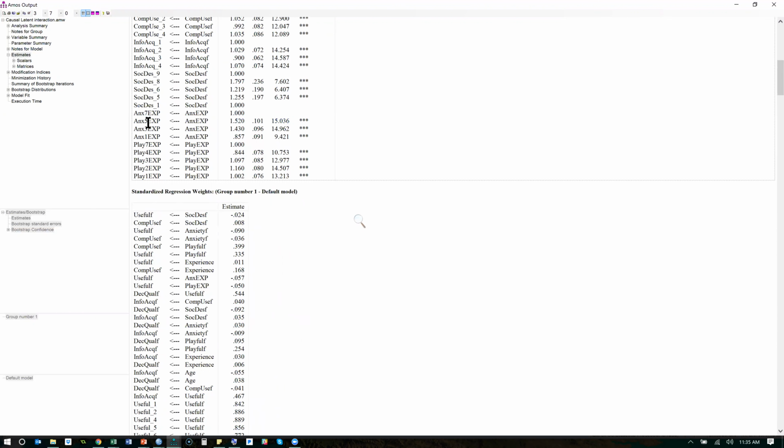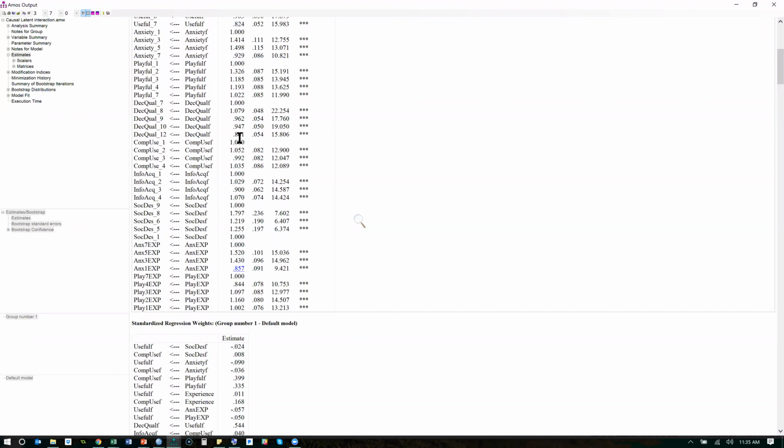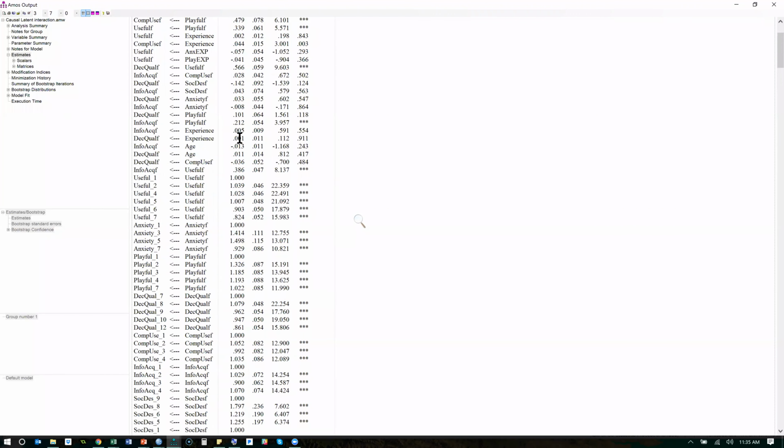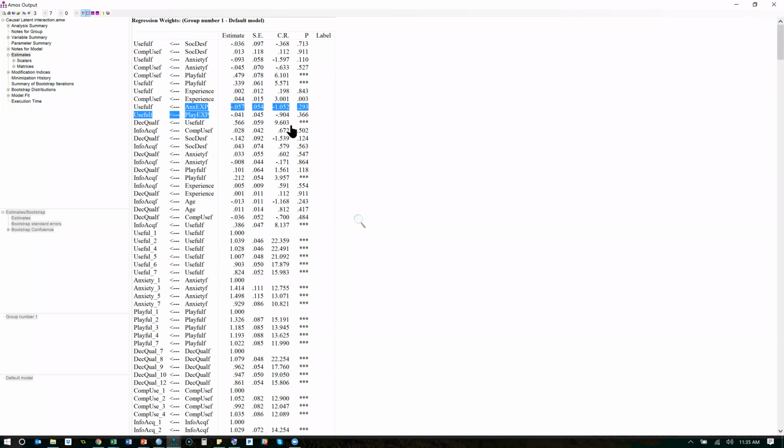Here they are at the very bottom. And the question is, do we, no, not, let's see. Where did they go? Should be up here. Here we go, at the top of the regression weights table, we have these two interactions right here. Neither of them are significant. That is so common with interactions. No significant effect.